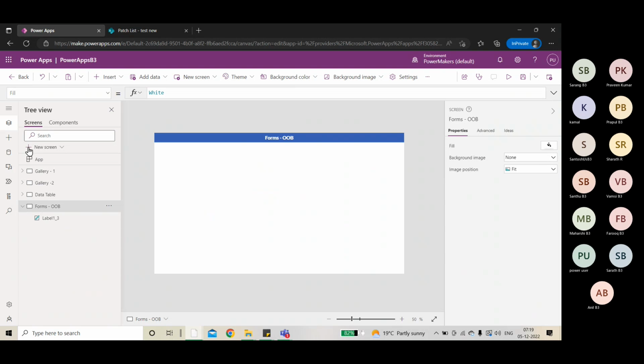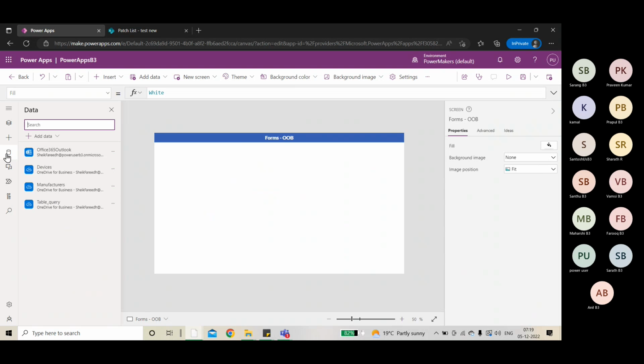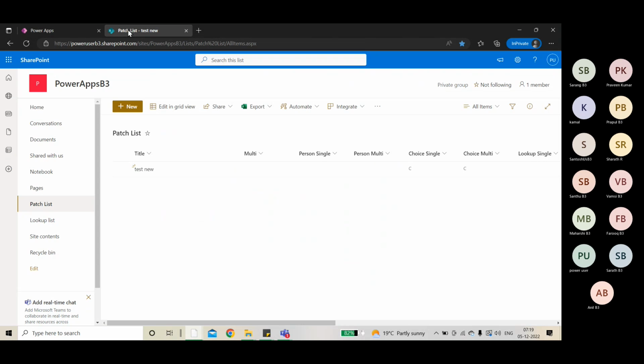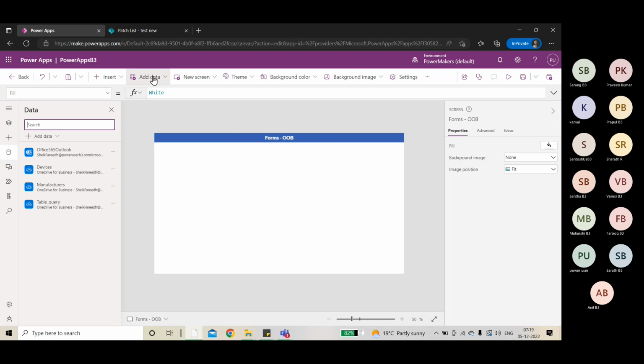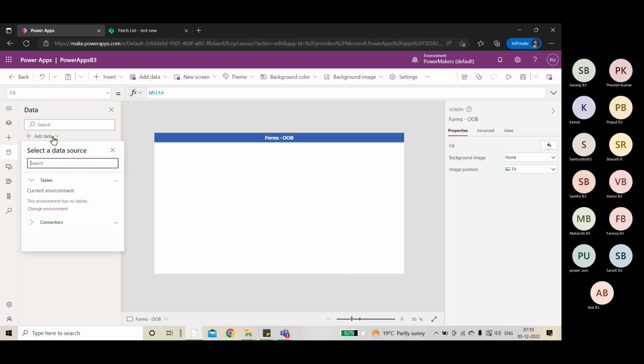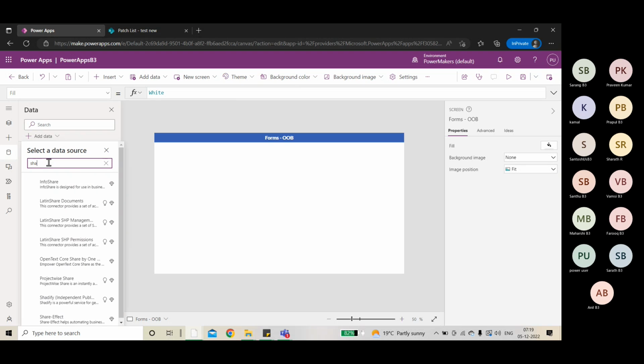So before jumping into the forms, I will be bringing my data source. Now my data source is not Excel, not OneDrive or anything. My data source is SharePoint. So SharePoint, where is this list sitting? It's sitting in the Power Apps B3 SharePoint.com sites, Power Apps B3 site, and the list name is patch list. How to bring the SharePoint? From the left navigation, data source, otherwise from the top navigation, this data, just go ahead and add data. We are adding the data source to the Power App, right? So here, SharePoint.